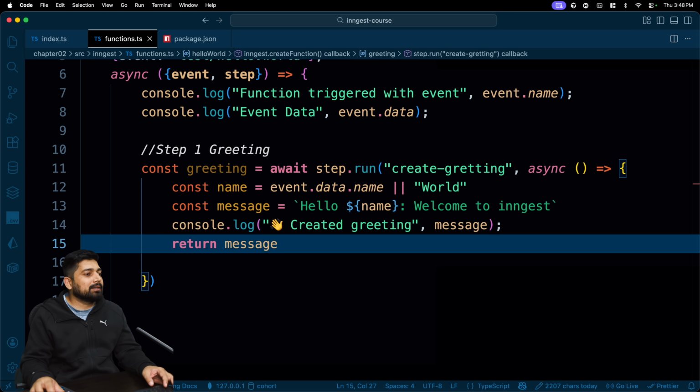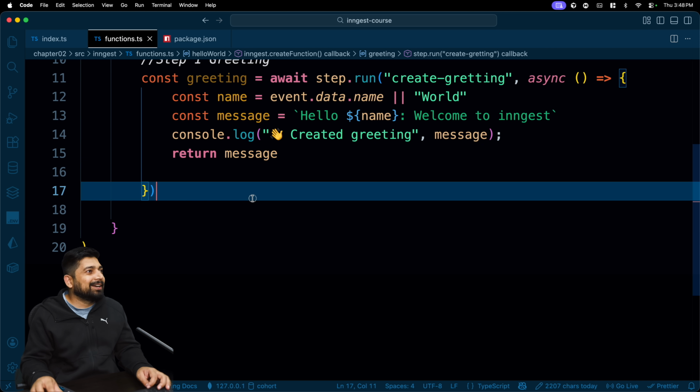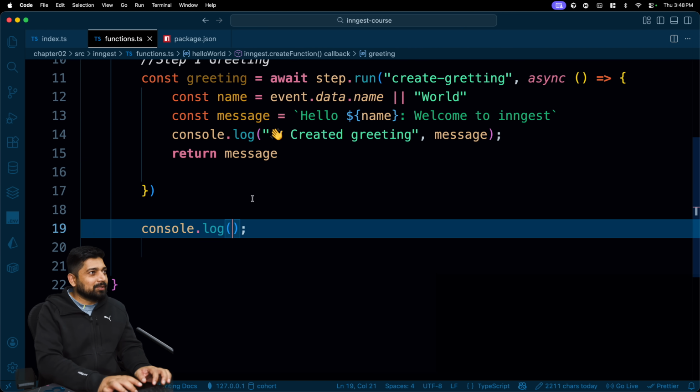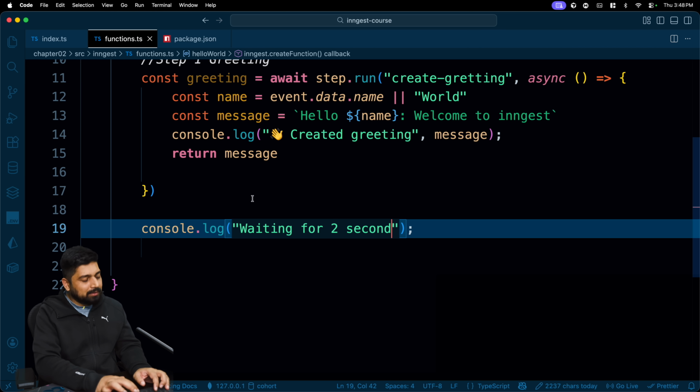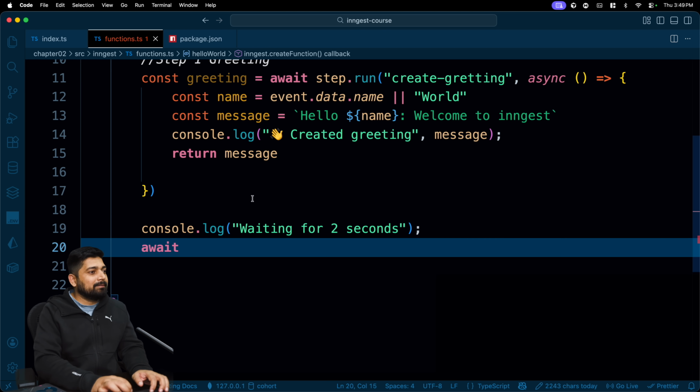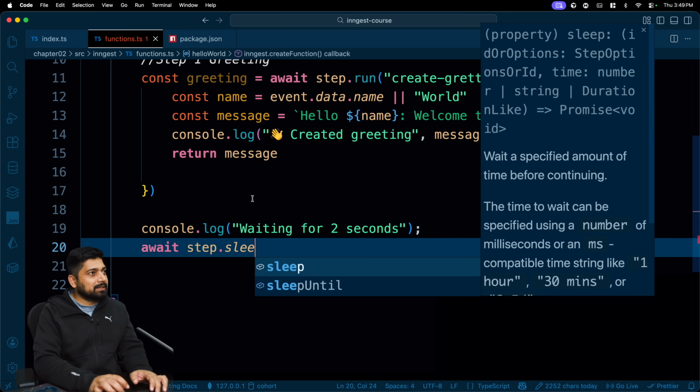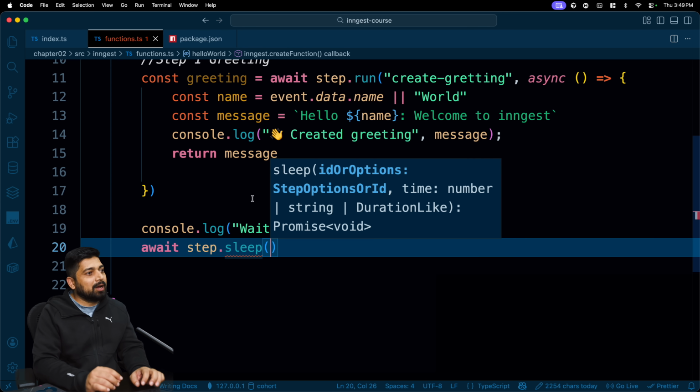We can go ahead and create, wait for a few seconds and do more stuff. Let's actually do that. What's the harm in that? Okay, so we'll do a console log here and we'll say waiting for 2 seconds. After that, I'll say await step.sleep, and this is going to sleep for how much?